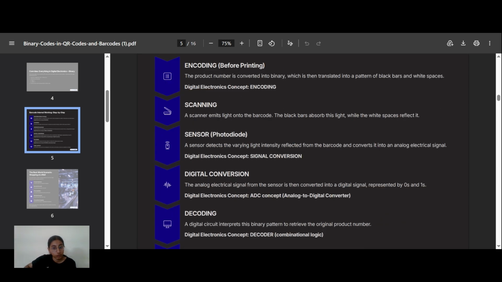Next, we'll talk about the sensor, that is photodiodes. A sensor detects the varying light intensity reflected from the barcode and converts it into an analog electrical signal. Next step, digital conversion. The analog electrical signal generated by the sensor is then converted into a digital signal represented by zeros and ones.